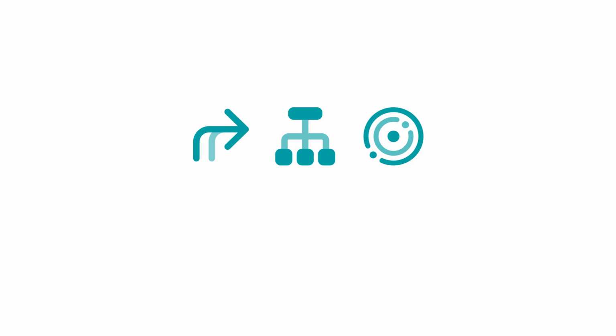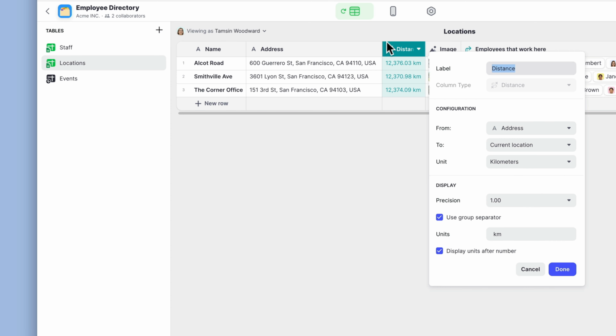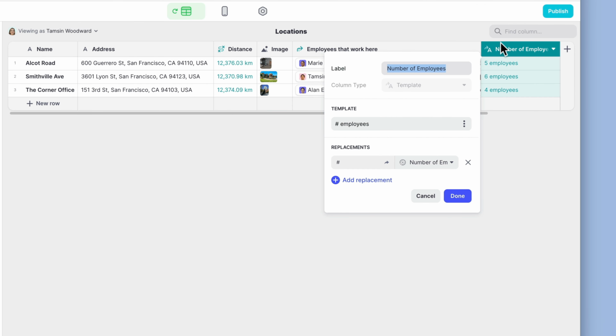In addition to the basic columns, Glide adds a special type of column called a computed column. There are some things that apps and websites need to do that aren't possible with spreadsheets alone. So computed columns add new concepts on top of your data source to allow you to structure and connect your data in useful ways. For example, the distance column calculates the distance between 2 locations, and the template column lets you replace parts of your text with unique values from each row. You can learn more about these in our documentation.